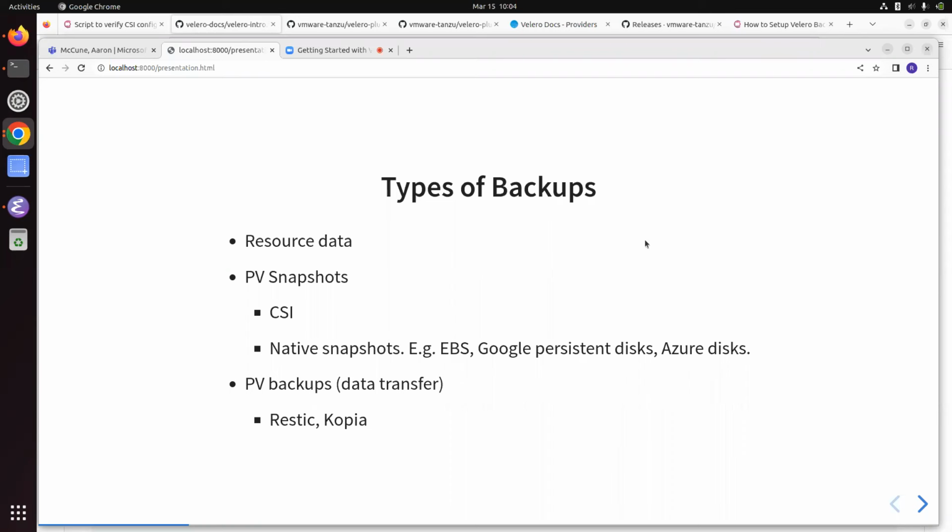But if you're not using CSI, which is getting rare now because CSI is very popular and is definitely the future of storage in Kubernetes, so most people are already using CSI storage in their clusters. But if you're not, for whatever reason, for example, if you're using the native EBS volumes on Amazon EKS clusters, or Google Persistent Disks, or Azure Disks, in those cases Velero can also take the snapshot, even if you're not using the CSI.